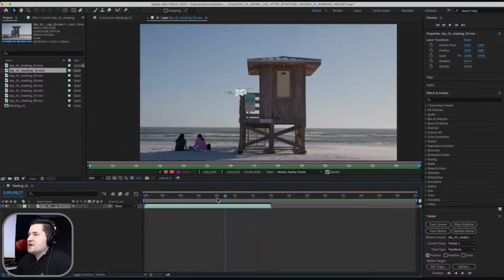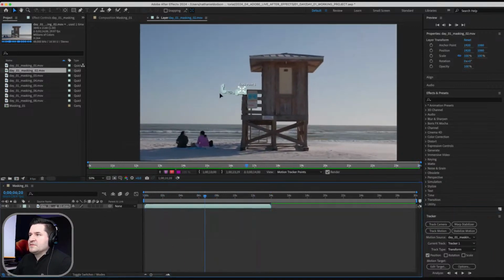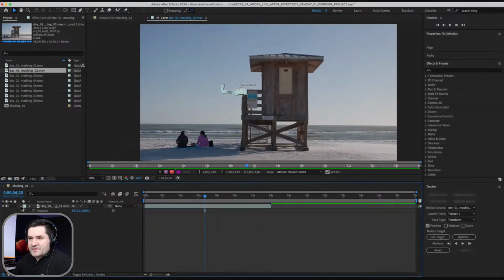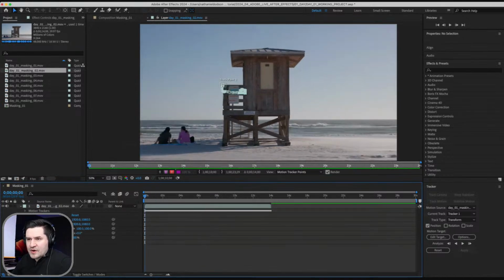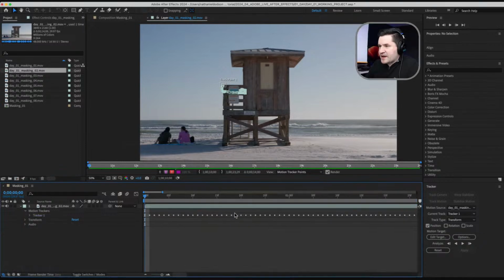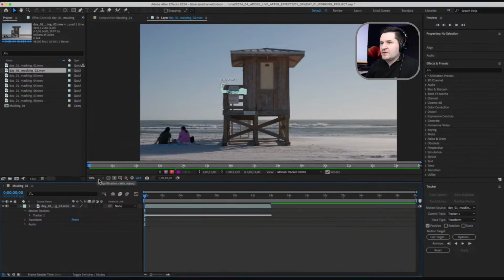So what we have happening here is we have, you see all these sort of marks that appear. These are all kind of the keyframes. If I open this up under motion trackers, we can see all of these keyframes that our tracker has created. And it's just moving the footage around for us.